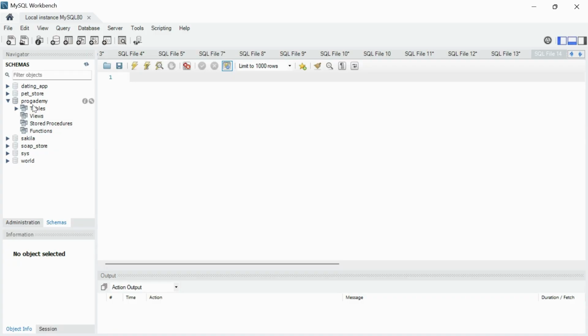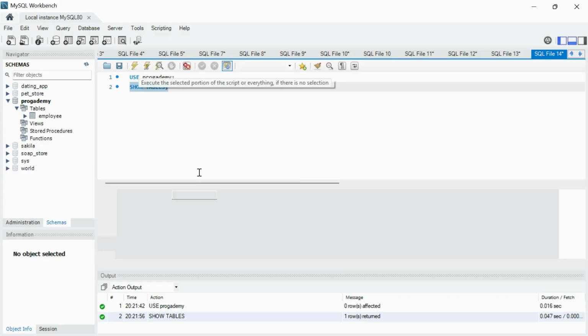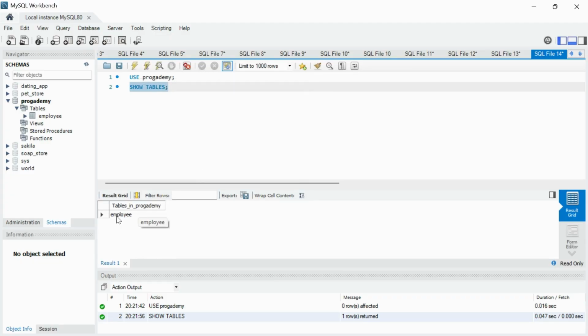So firstly, I will be using my database as Progademy. Use Progademy. I am using my database, you can see here, right? Now my database is in use. As you see here, it is highlighted now. Now I will show you the tables. Show tables inside this database. So there is one table, employee.